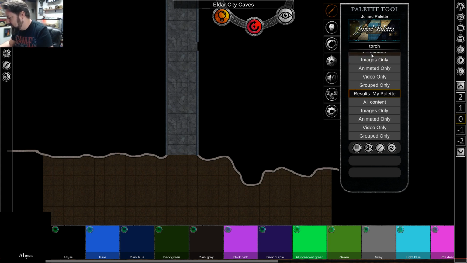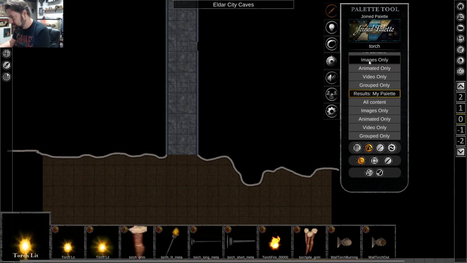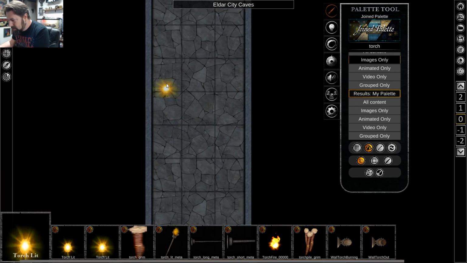Let's do, not that there's going to be a torch here. Well, actually, yeah, let's do a torch inside the staircase. So I typed in torch, and if you want to actually play with animated maps within Arkenforge, you can totally do that, and there's animated objects that you can put in. But since I'm using Fantasy Grounds, I just need images only, so I'll click that up. I think this is my favorite torch one, and click that down.